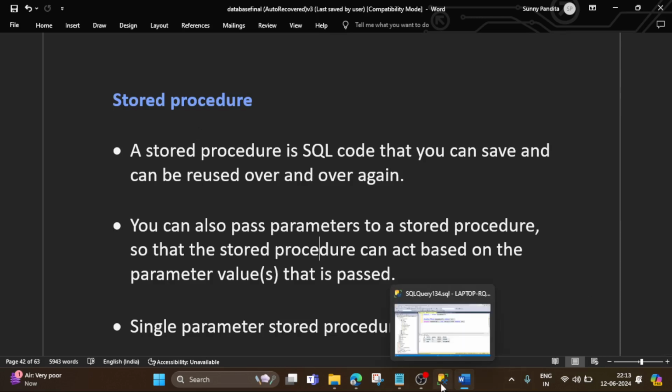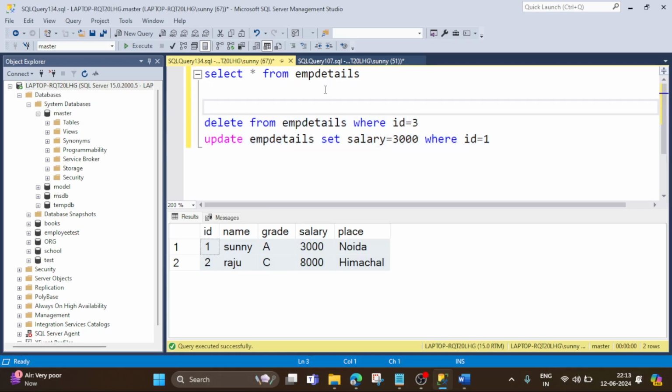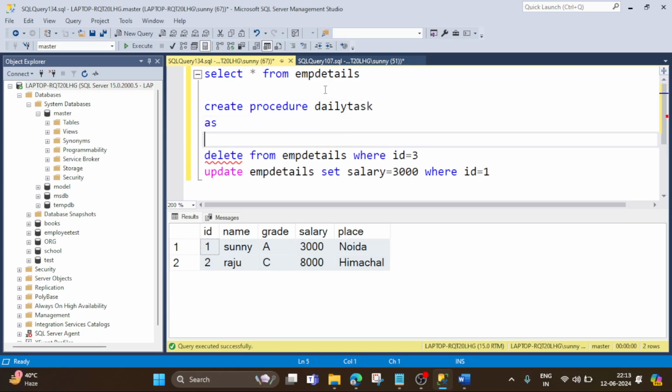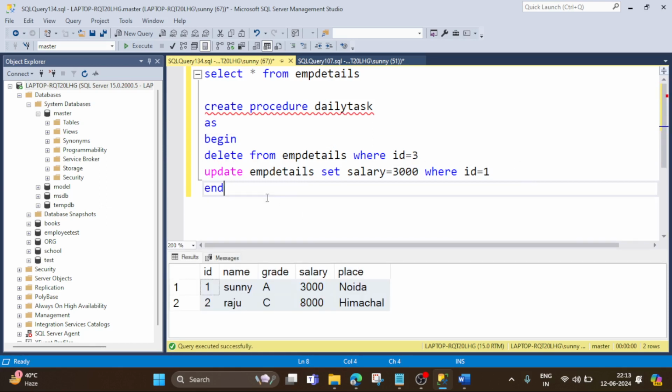So let's go to SQL Server again. So this requirement we have on daily basis. Now what we will do here, we will create a stored procedure. And what is the syntax? Create procedure, give some name like test, or you can give some meaningful name like daily task. So this is our daily task, and then keyword as, begin, and in the last you can give end. So this is the way to create a stored procedure.